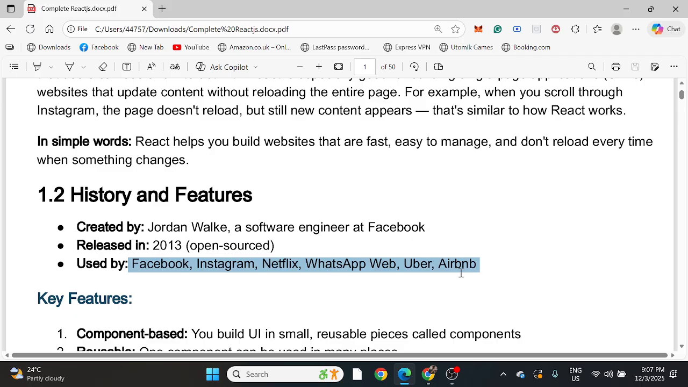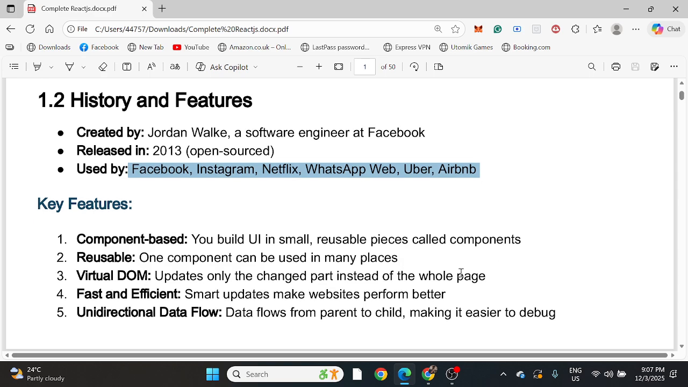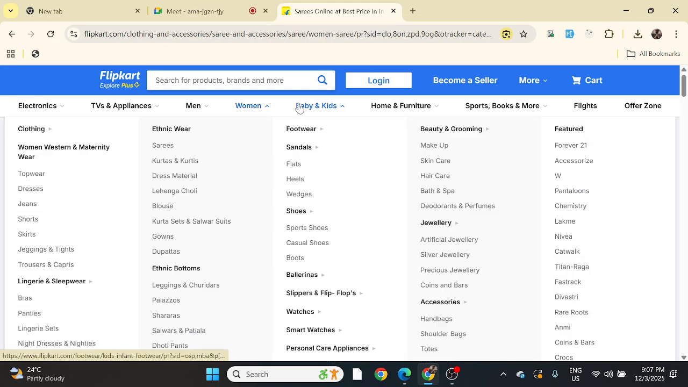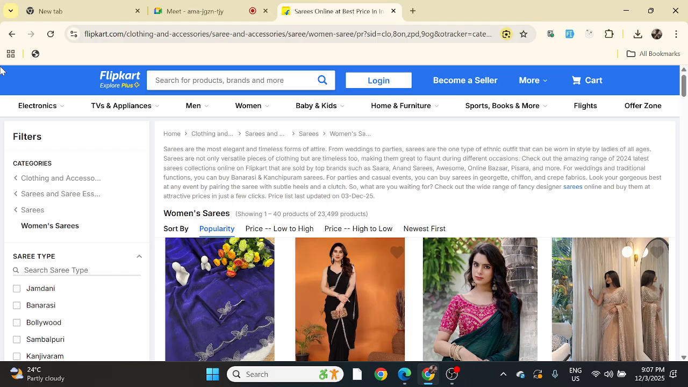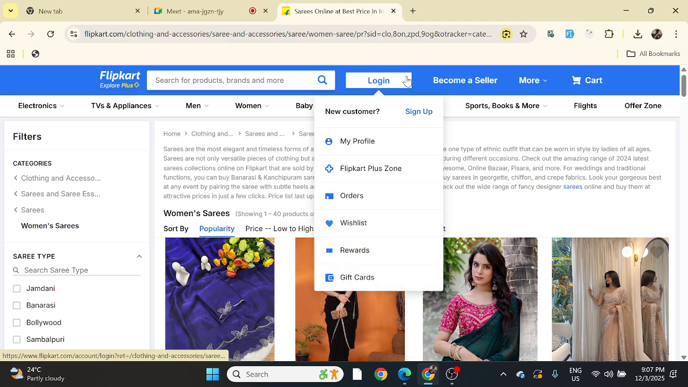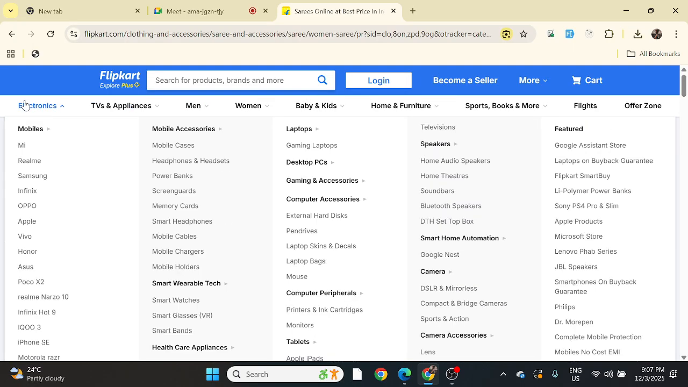These are some of the companies, and there are many more companies which use React.js in their development. So what are the key features of using React.js? First of all, it is component based. What is meant by a component? See, here we are making a website using components. You create a separate component for your header, a separate component for the login button, the search bar.